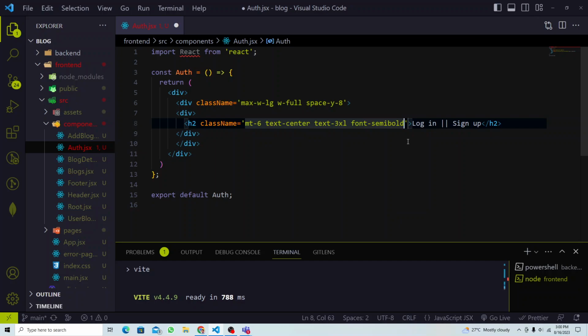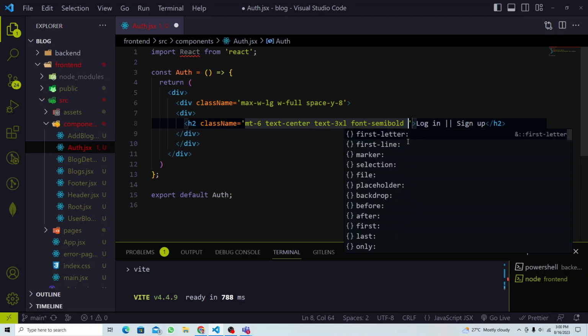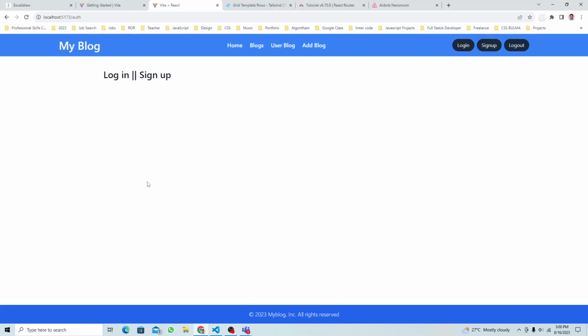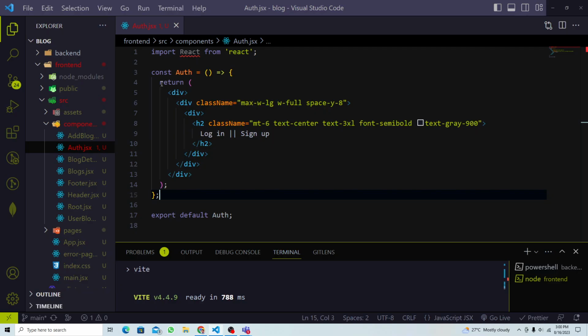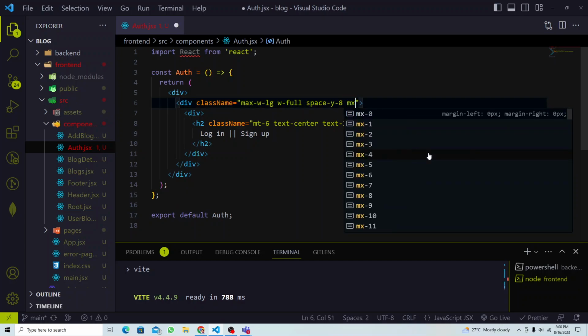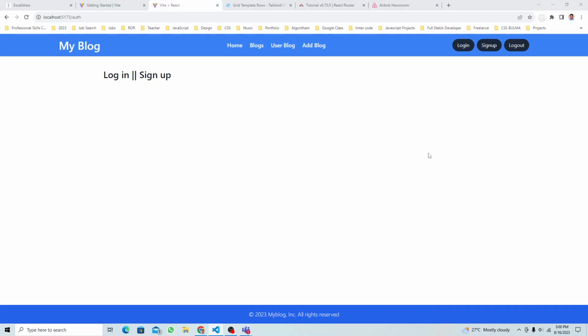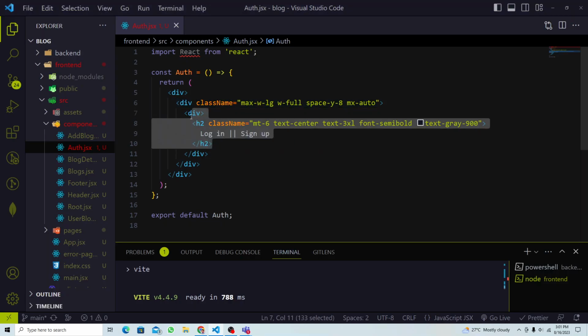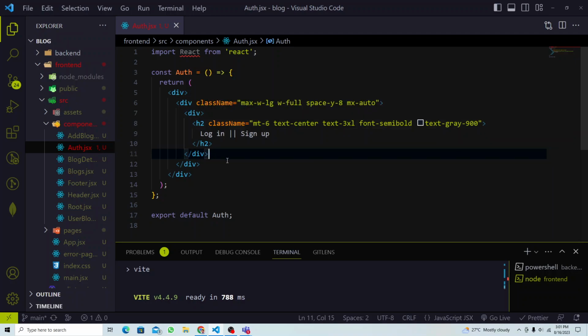So we can even change the color, right? Let's make it, I think, text gray around 900. So see, if you look at now, it looks something like this. So can we try mx-auto, right? That is in the center. Okay, so now this is done, right? So that's the div. Okay, let's add a form now, right? Form.